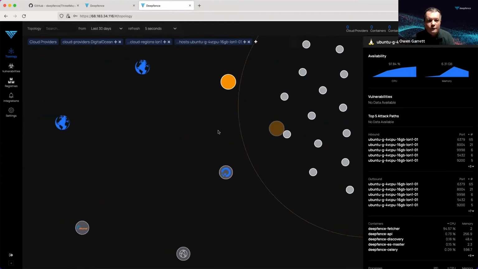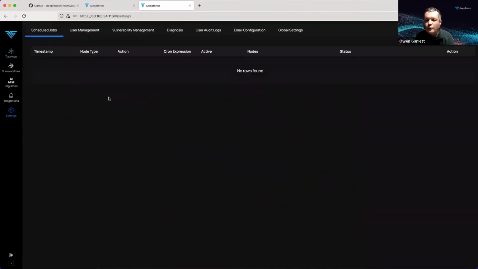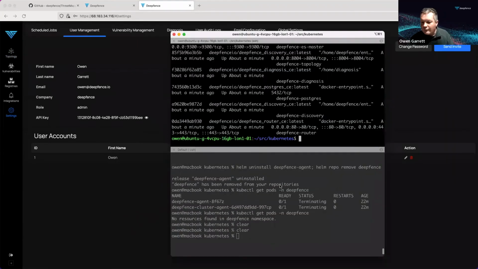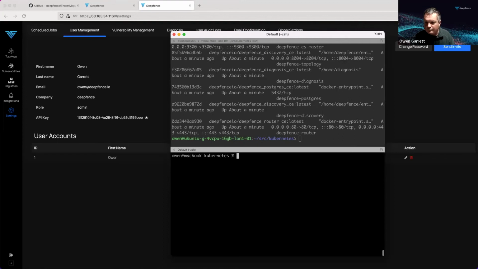What we're going to do, first of all, is register a Kubernetes cluster with this system. To do that, I need to grab the API key. Here I have a machine with Helm and kubectl pointing at a Kubernetes cluster, and I'm going to deploy the Deepfence agents on that Kubernetes cluster. They will then call back and talk to our management console.